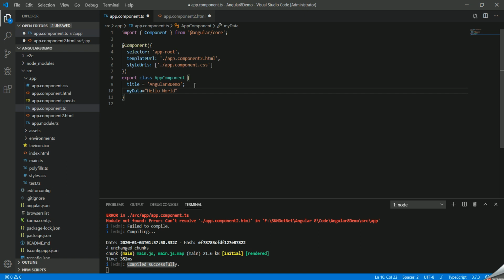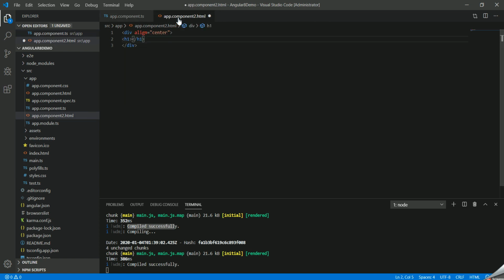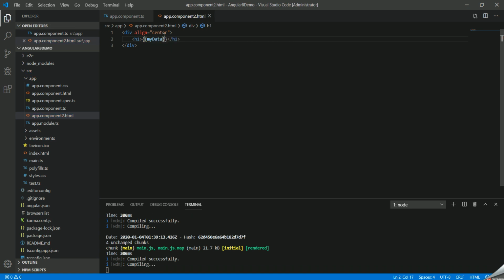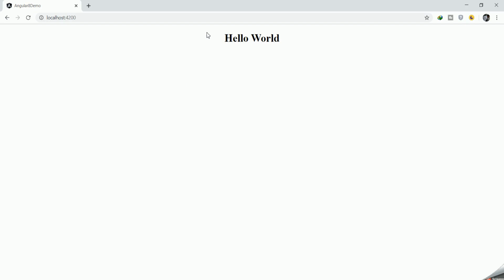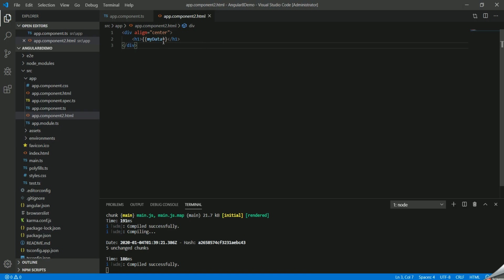Now what I'm supposed to do is save it, and within the component, I am going to bind it. This is the way of binding using interpolation. If you type it, you will get the same thing. It's all good, it's all done. Now let's see, it is appearing as expected. This is hello world.